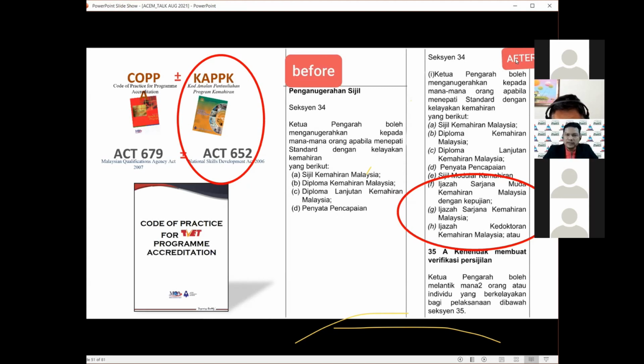And after the amendment in the NASDA Act 2006, the Ketua Pengarah can award all that include Ijazah Sarjana Muda Kemahiran level 6 just now, Ijazah Sarjana Kemahiran level 7, and Ijazah Kedoktoran Kemahiran level 8. So meaning to say that we are going to PhD skills and master skills in future, according to the revision of the Act 2006, Akta 652.